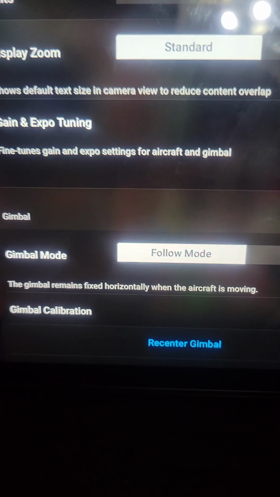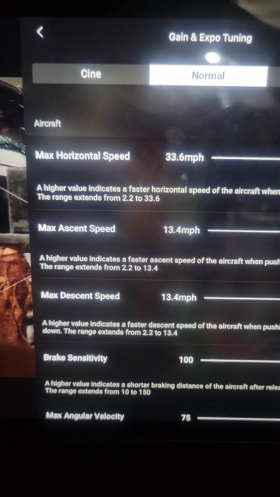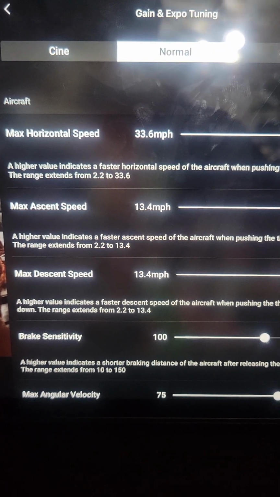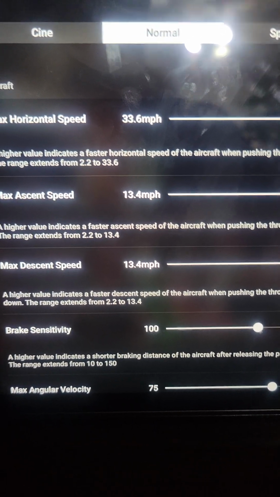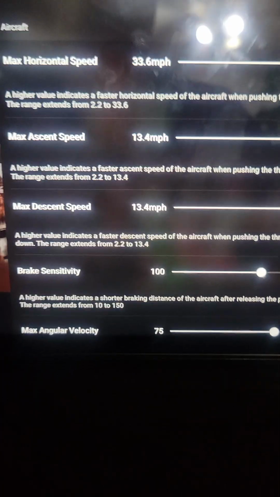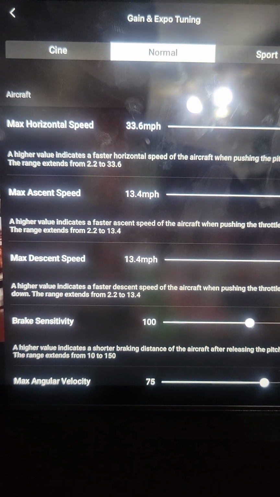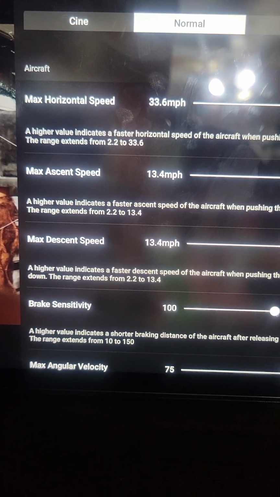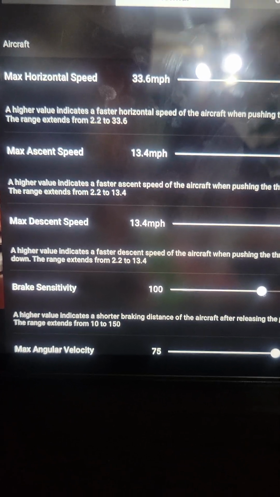Gain expo: this here, guys, is basically your gimbal of your drone. And this is what controls your speed and everything, your brake sensitivity, everything. So it's basically like a tune-up. How fast you want to go with these drones horizontally, max speed, all this stuff. Basically, it's all about speed.